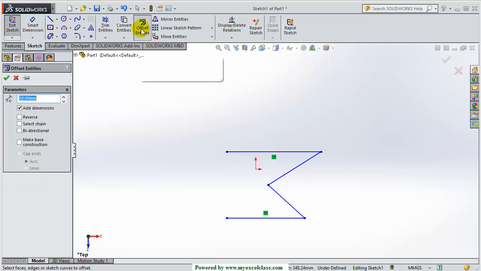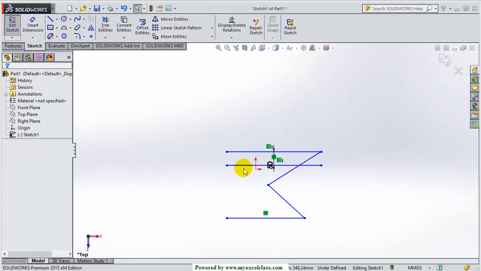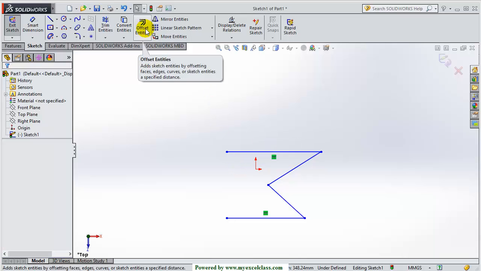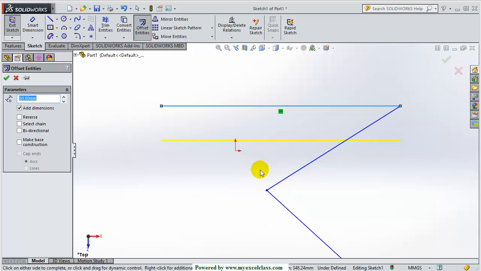Next thing to learn about for the offset command is reverse. If I click here and I drag downward, actually this command is of no particular use. You can manage the direction of the offset by keeping your cursor in a particular direction. But anyhow, in some cases when there is no possibility to choose the opposite direction, or the offset goes only in one direction, in those cases this command can be used.